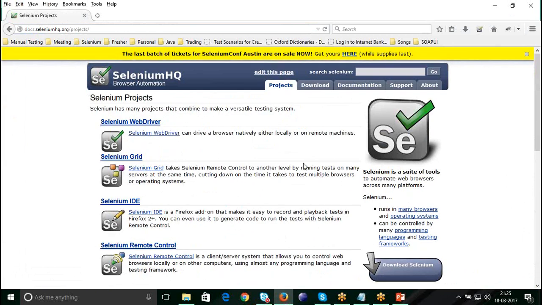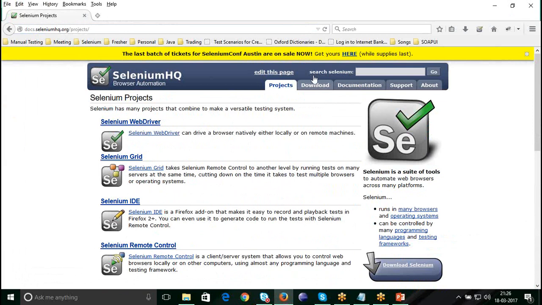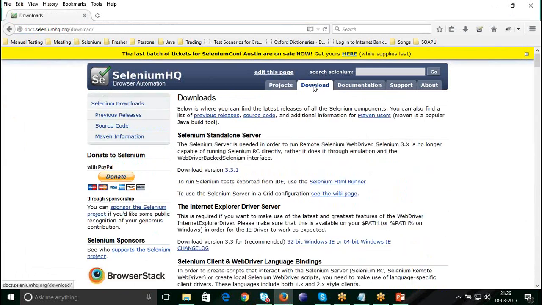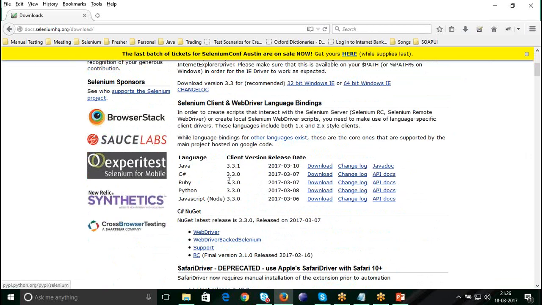Projects: Selenium Grid, Selenium IDE, Firefox 2 Plus, Selenium Remote Control, everything you can find here. And if you want to download Selenium, you can find it here too. Download version 3.3.1, Selenium HTML runner, the wiki package, all these things. Internet Explorer you can download based on 32-bit or 64-bit as well. And you can download Selenium based on the language in which you are working.